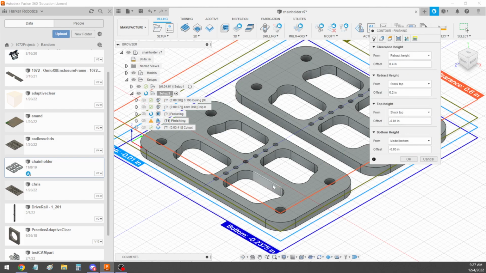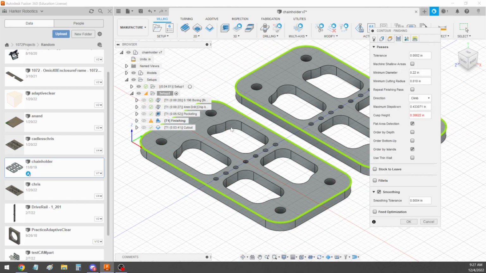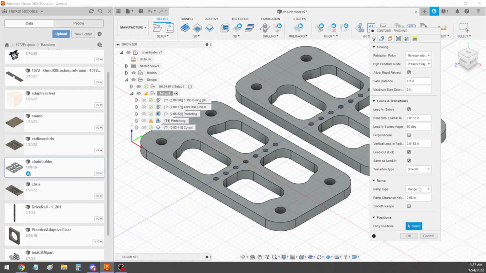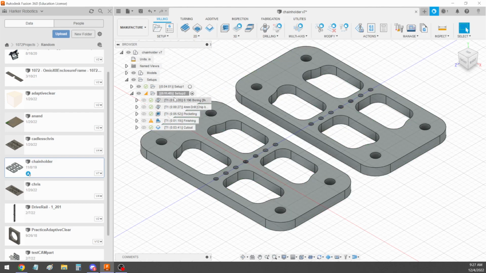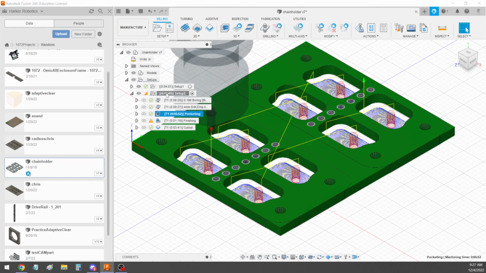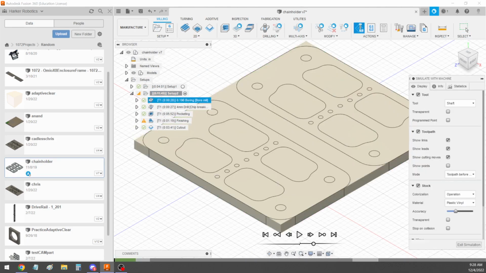It cuts, starting a little down from the top all the way through, and it just does one pass to machine out each pocket. And that's pretty much it. So now that everything's generated, we can go ahead and view this whole thing. So let's simulate it.